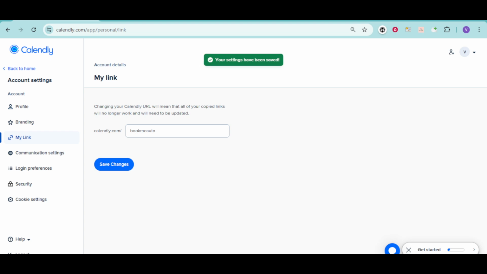Calendly will update your account so that anyone using your scheduling link from now on will be directed to this new address. If Calendly has any issue with the link, such as it already being in use, you'll usually see a message prompting you to adjust it.